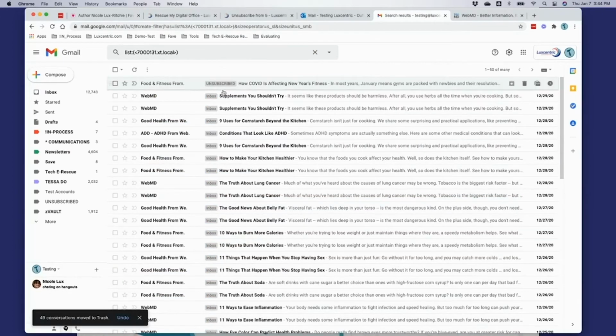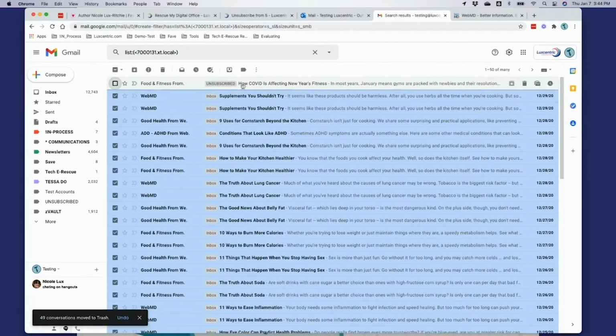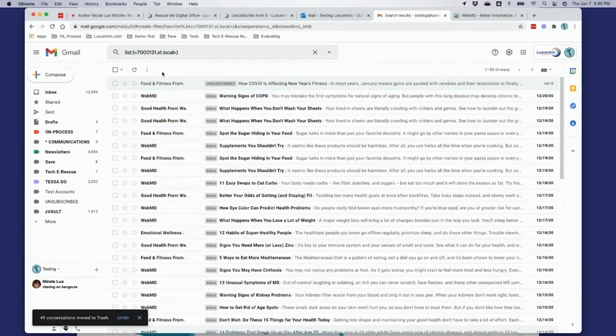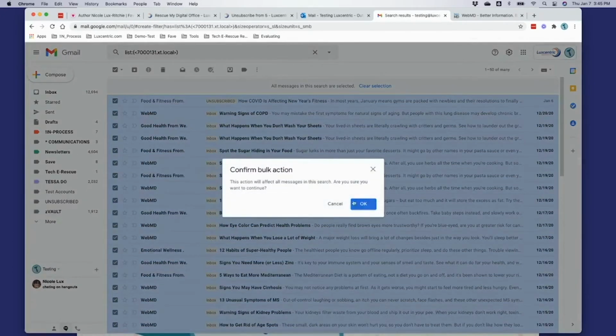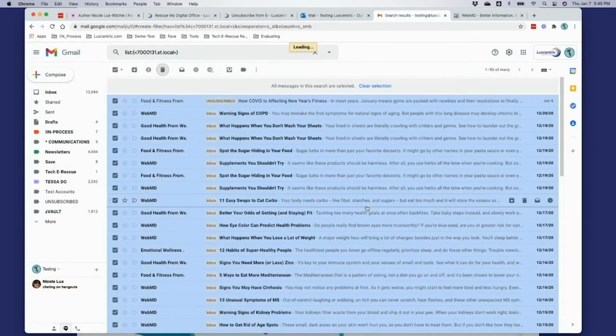So it deleted about 50 and moved these to the top, and I can just keep doing that until they're all deleted. If I'm like, screw it, I really don't care if I have a record, you can select all that matches from this search, and it will delete all of the emails in your system that are coming from this list. It will also delete this unsubscribed one. If you uncheck this unsubscribe, it'll go back to just 50 of them. So I'm going to go ahead and delete all and make them go away.